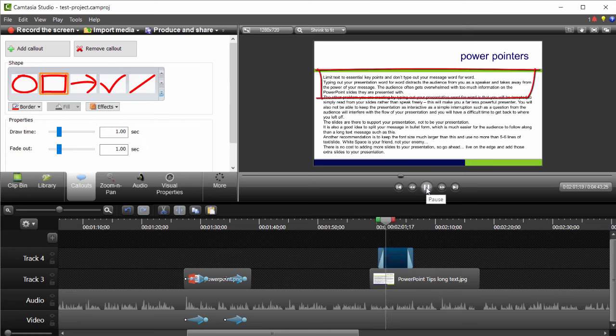Key points on don't type out your message word for word. Typing out your presentation word for word distracts the audience. And that's a really neat function to use if you need to show something on the screen.